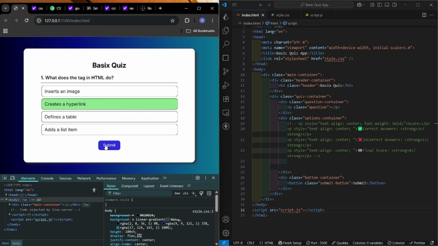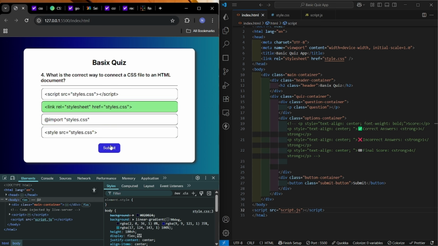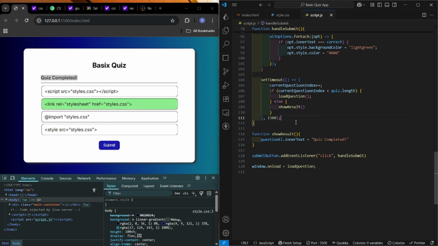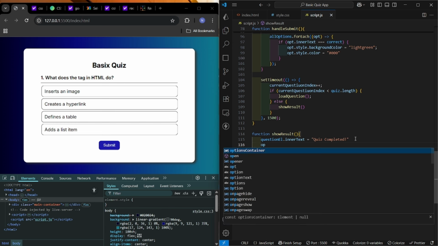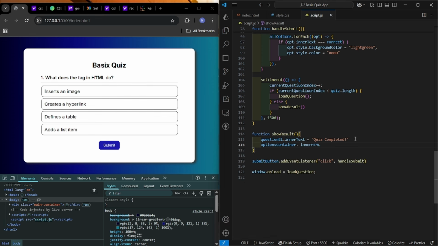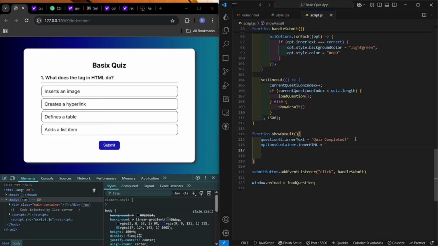If you go submit, next, wrong, then wrong. So only this got replaced, but we have to replace this as well. Next, we have to select the option container, and then replace the inner HTML with that piece of code we have created just now.